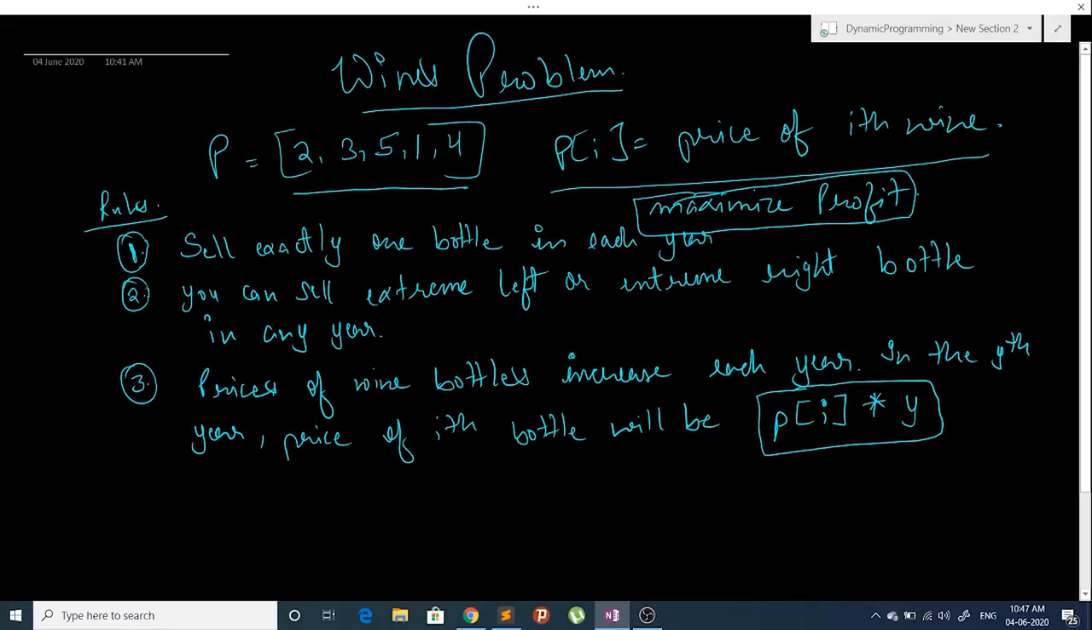The first rule is that you have to sell exactly one bottle in each year. The second rule is that you can sell the extreme left or extreme right bottle in any year. And the third rule is that prices of wine bottles increase each year. That is, in the yth year, the price of the ith bottle will be Pi times y.